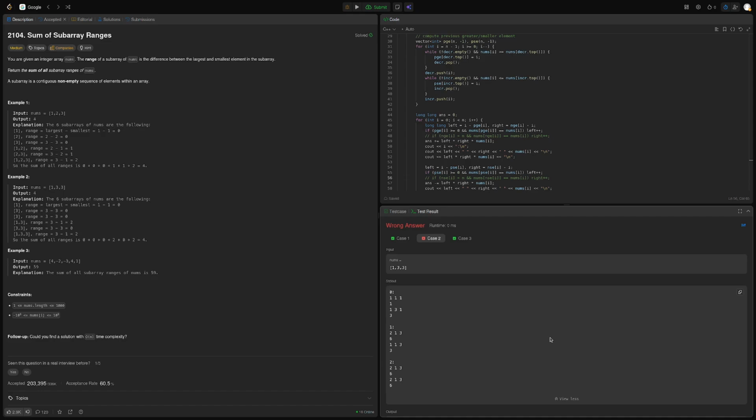Okay, 2 contributes to maximum in 2 subarrays here and 2 subarrays here. But suddenly we have a problem with this, because this contributes to max here, so that's 1, 2, times 2 is 4, and then this should only count as 1, but it doesn't.